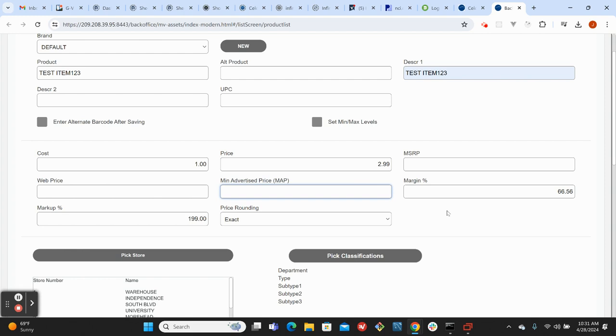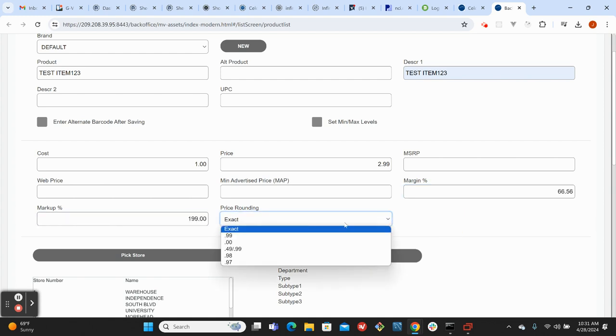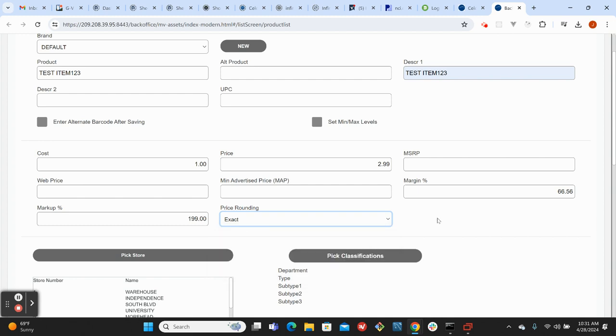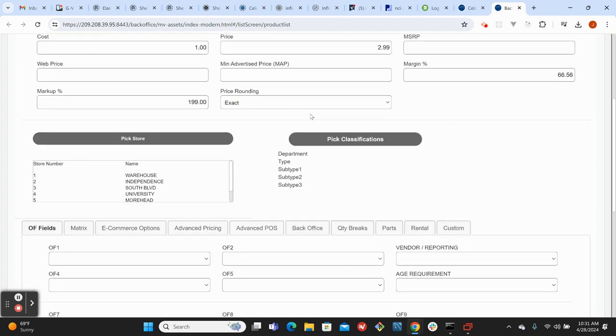You don't really need this. This is just for your reference. It's just the minimum advertised price. So it's kind of irrelevant as far as the POS side. It'll show you your margin, your markup. Exact pricing is how we would normally do it, so I would just default it to that because everything we put in here anyway is 99 cents.